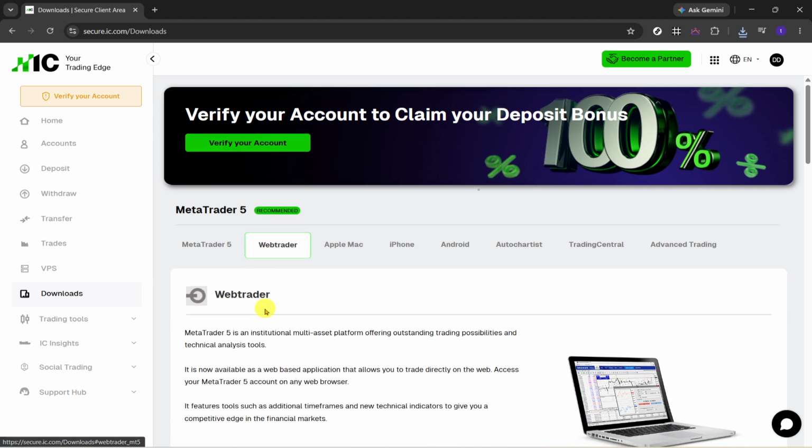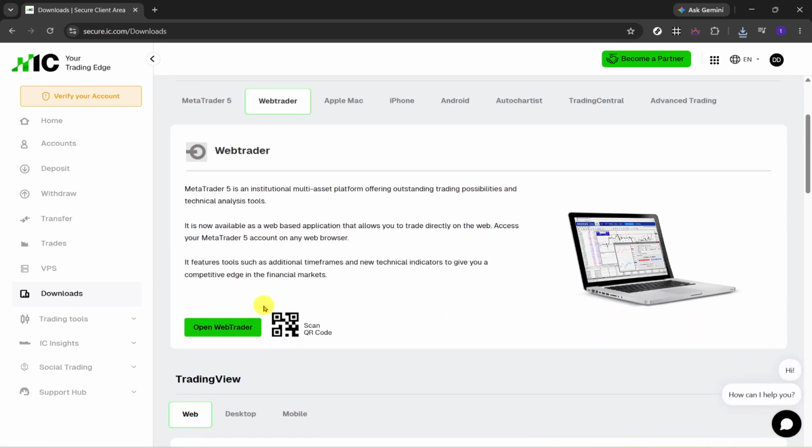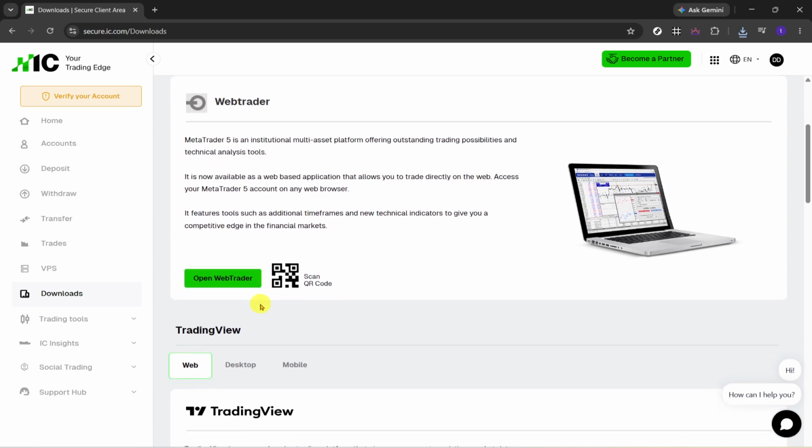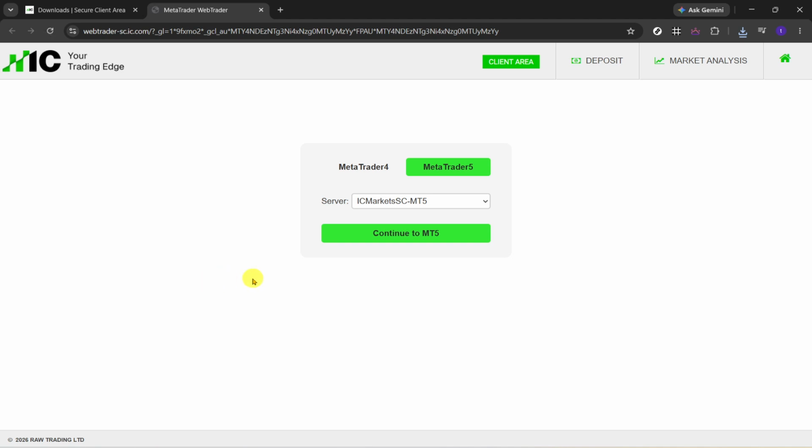WebTrader is a browser-based trading platform, which means you can place trades directly from your web browser without needing to install software on your device. This can be a convenient option if you want quick access or if you're working from a computer where downloads are limited. Next, click on Open WebTrader. This will launch the web-based trading environment. Depending on your browser, it may open in a new tab, so if nothing seems to happen right away, check for a newly opened page.